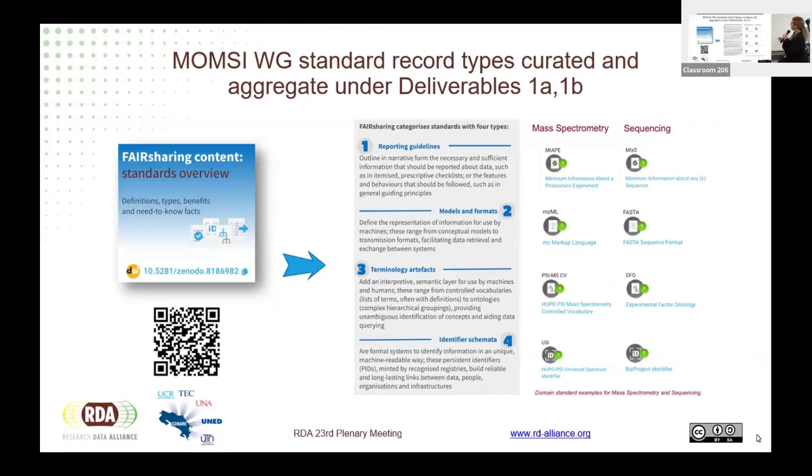So if you're not familiar with what each one of these would look like, we have an example in mass spectrometry here and sequencing. So we have MAPE guidelines and MIxS guidelines, which some of you might be familiar with. We have formats like mzML or a FASTA file. These are typical data file formats. The PSI-MS CV is a controlled vocabulary specifically used by the proteomics community. It is well defined. It is well used in all systems and databases. EFO is an adoptable ontology that you'll find within the MIxS actually. So there's a lot of interrelation here. And so we have also the USI identifier, and this is supposed to be a bioproject identifier. So these are things we see all the time. So these were the types of things we were working on in our landscape review.